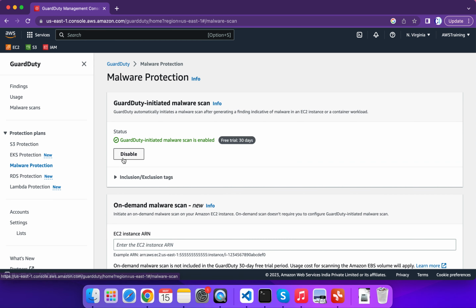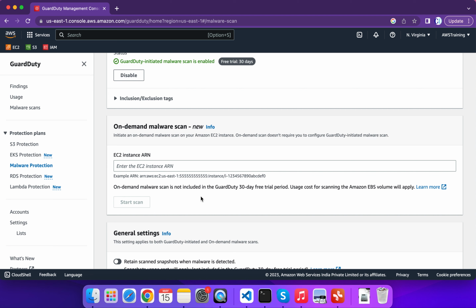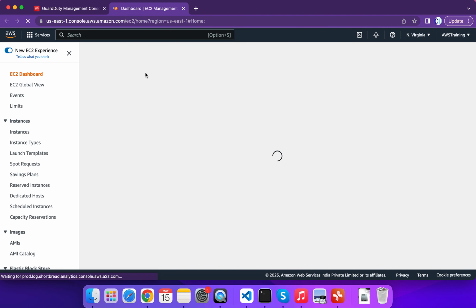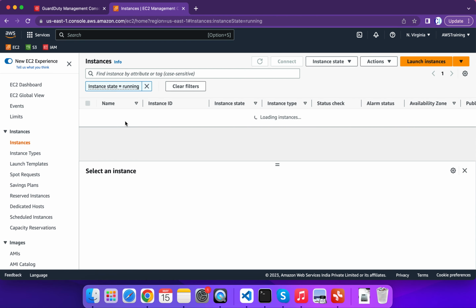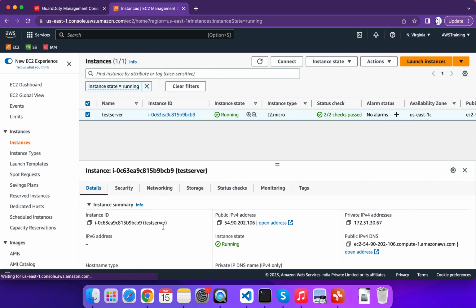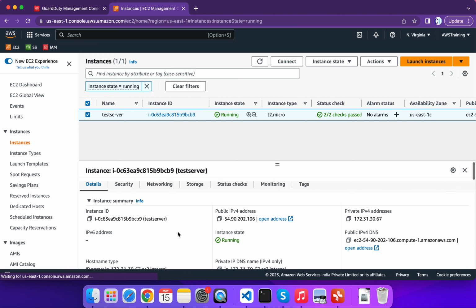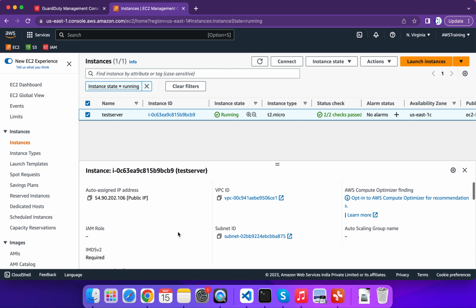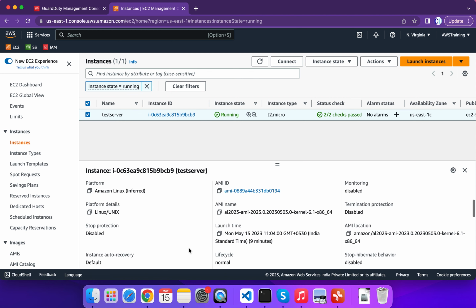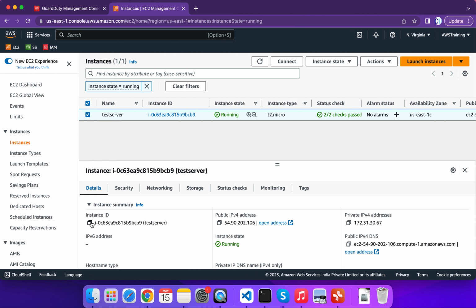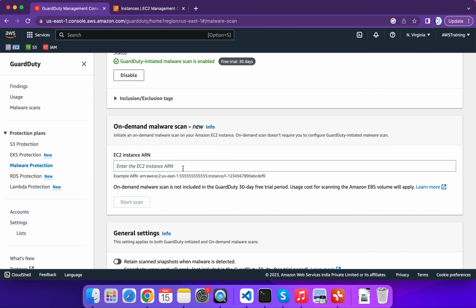Malware protection: if you have any EC2 instances running on your account and you want to scan them, you will be able to use this. I'll quickly use one of the EC2 instances which I just launched, and we will give the ARN of that in GuardDuty for it to scan for any malware. So let me quickly grab the ARN of this. Okay, so we will check for the ARN. I'll just take the instance ID and give that. Copy. Here, we'll have to give it in this fashion, as an ARN.